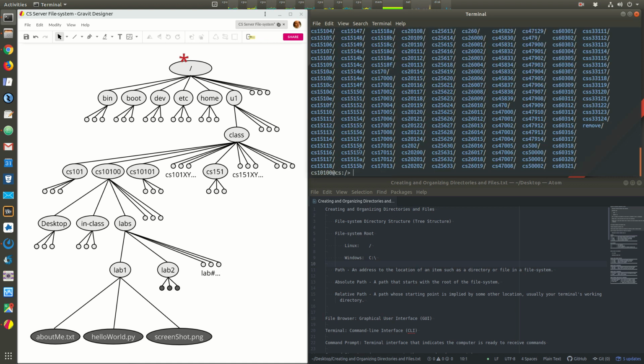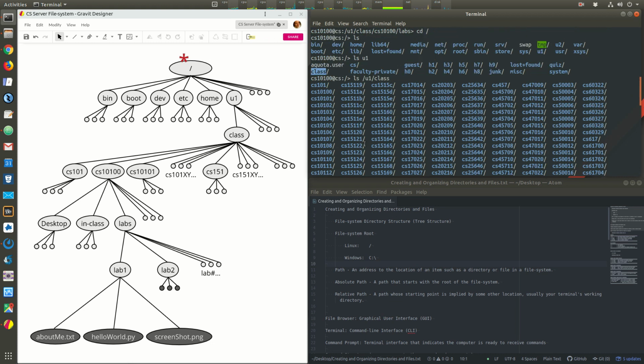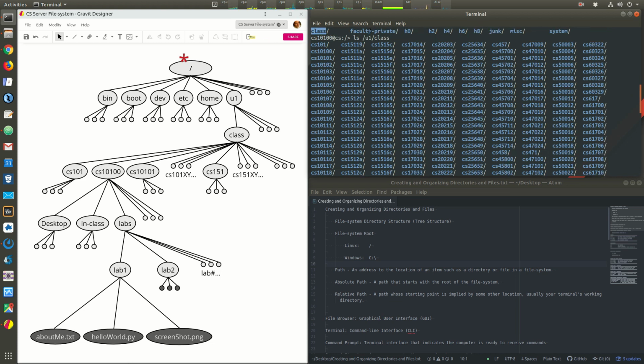Okay, so this is a list of all of the CS student accounts. They're all contained in slash u1 slash class. Alright. CS101 is an instructor account, and CS10100 is the first student account. I like to get one of each. I have the instructor account, but I also like to have a student account, so that way I can do things from your perspective to make sure everything's working.